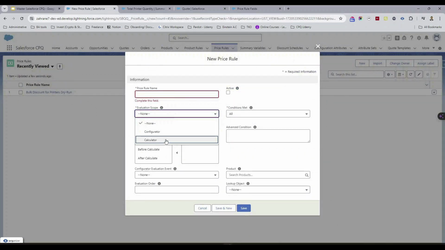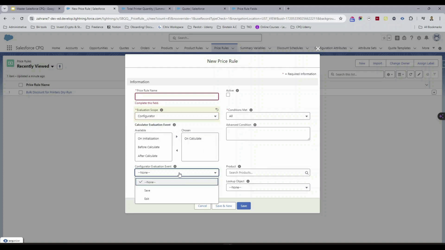So if you choose calculator, what you want to do next is to make a choice in the calculator evaluation event. If the evaluation scope targets the calculator, this setting will determine when the price rule is evaluated within the calculator: on initialization, before calculate, after calculate, or on calculate. As you can see, it's a multi-pick list, so you can even make multiple choices. On the other hand, if you choose configurator, you want to make a choice in this setting, configurator evaluation event. This setting will determine when the price rule is evaluated within the configurator, during or after saving or during editing.